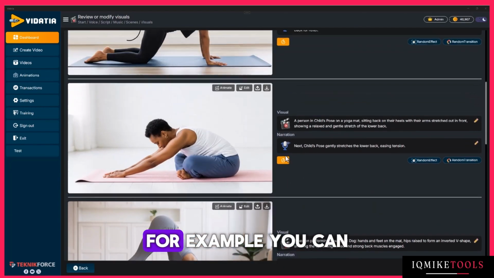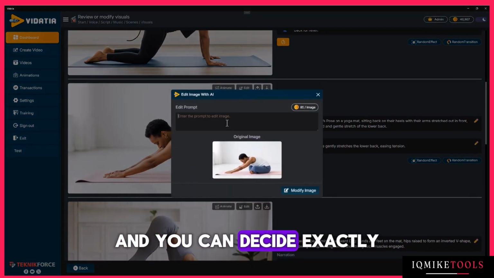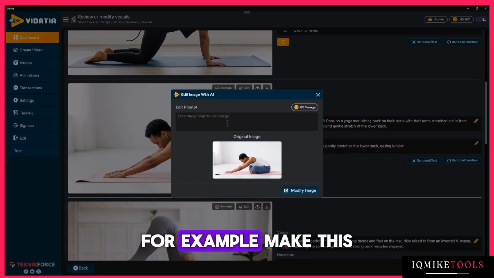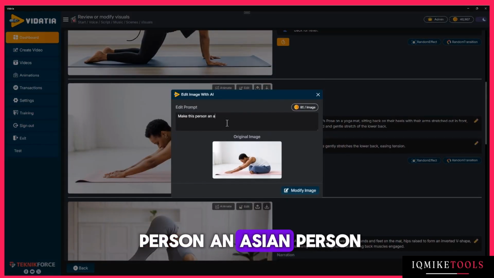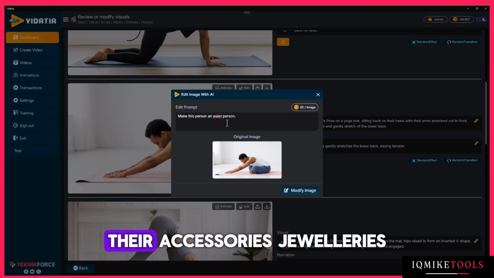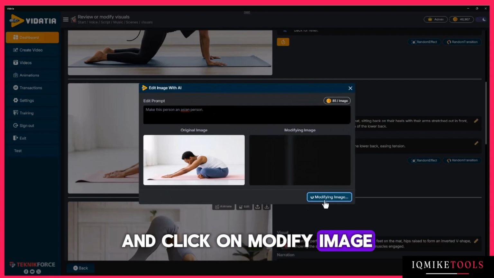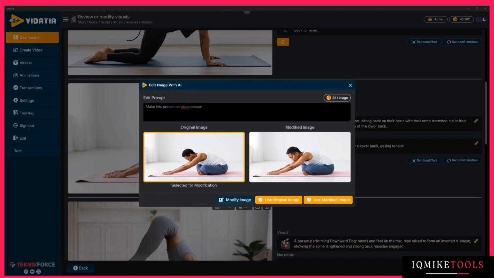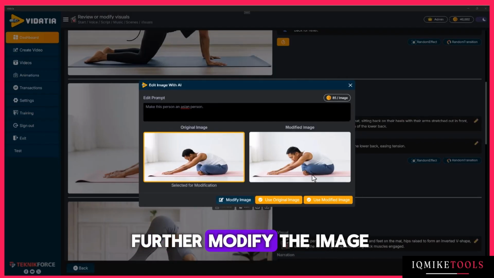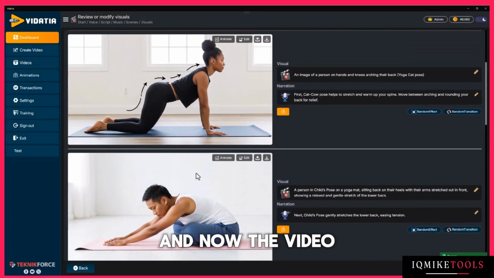And if you want to change this image, for example, you can do that too. Just click on edit right over here, and you can decide exactly what to change about that image. For example, make this person an Asian person. So if you want to change the race or their gear, the colors of the clothes, their accessories, jewelry, no matter what you want, just tell the AI what you want to do and click on modify image. And check this out. Now this is an Asian guy and he's wearing just the same clothes. If you want to further modify the image, you can put instructions again. If you want to use the original image, you can continue with the original image, or you can use the modified image, and now the video has changed.